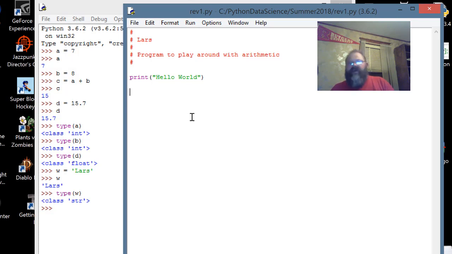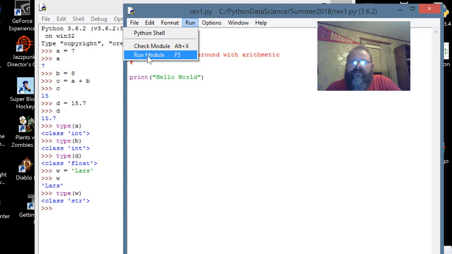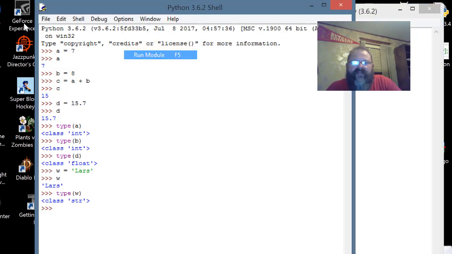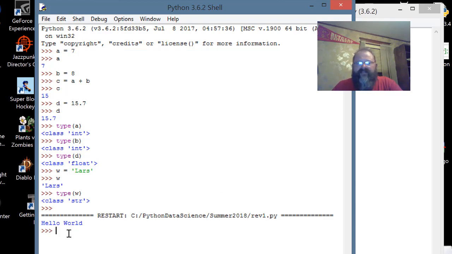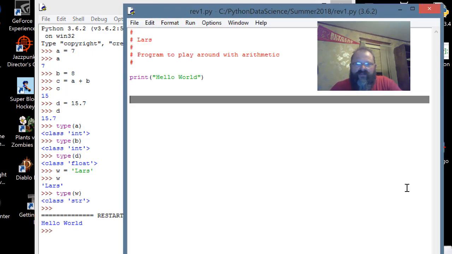All right, I don't want to waste any more time. We did the first thing we have to do, which is save. Now we want to run. So basically what you do to run is you come up here and you click Run Module. I know this is a pain in the butt. We're going to go a lot faster in about 2 seconds. So you click Run Module, and it says Hello World.